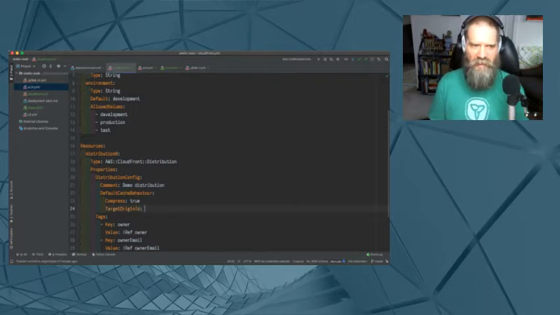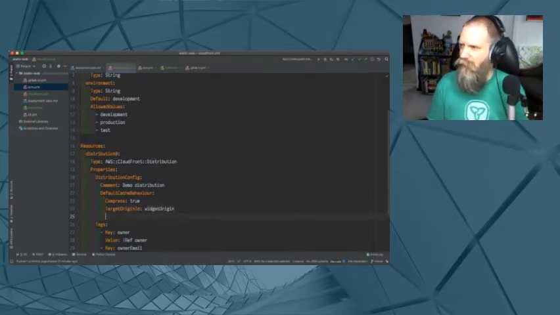Yeah, target origin ID like this. And this is just a name. So we're just going to call it widget origin. Okay. Looking at the list, what else do we need here?